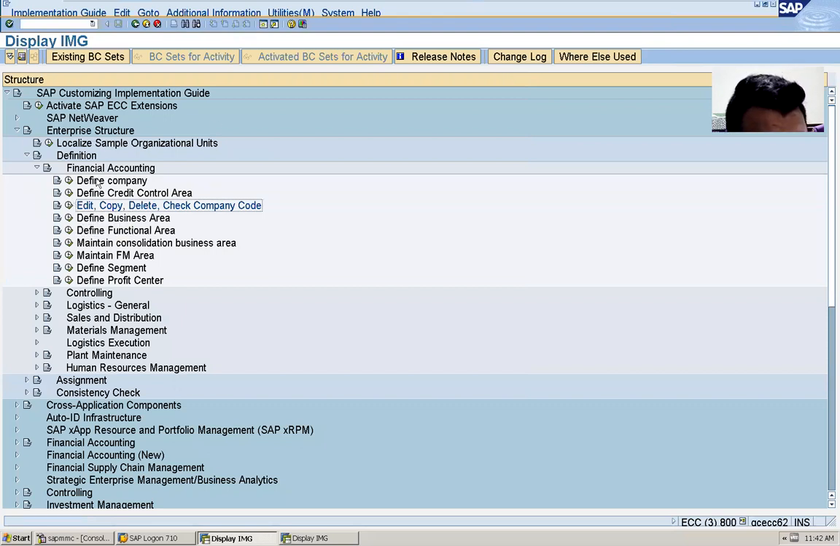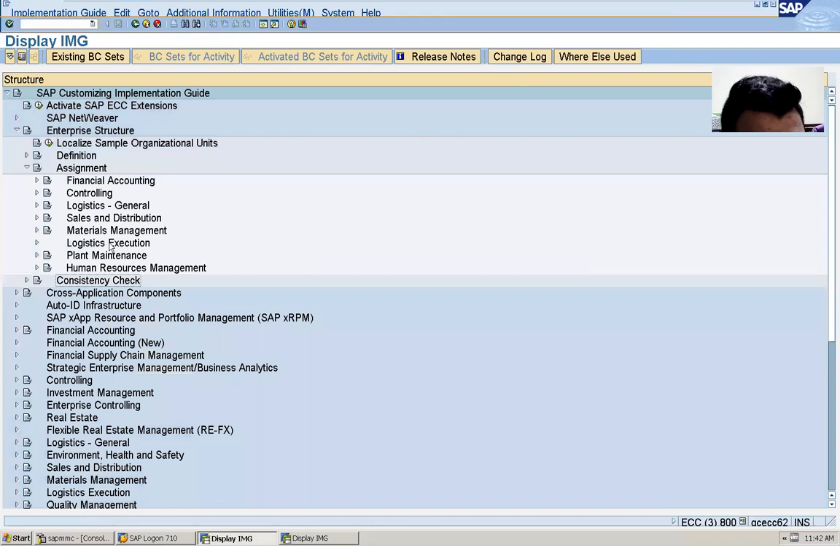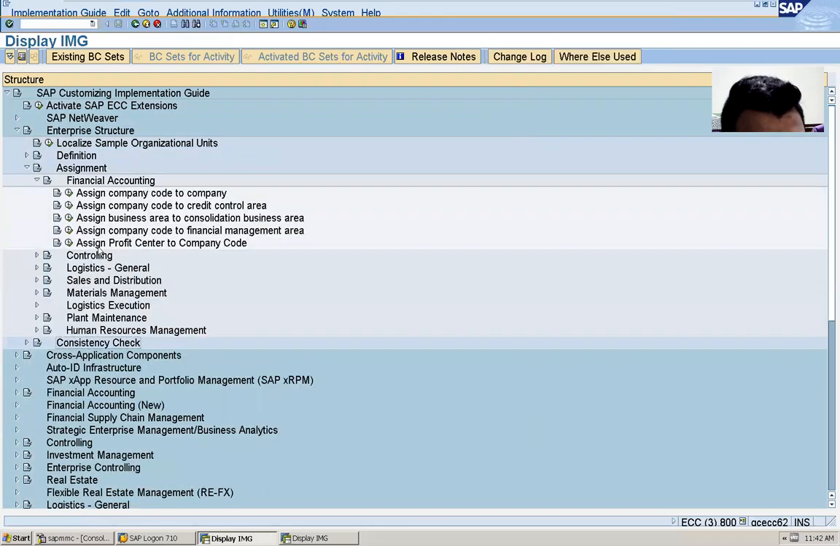See, we have company code. Now we'll have to link this company and company code together. So for that, I'll close definition and open assignment. Then financial accounting. Now you see step number 3. First, you write down assign company code to company. This is step number 3.